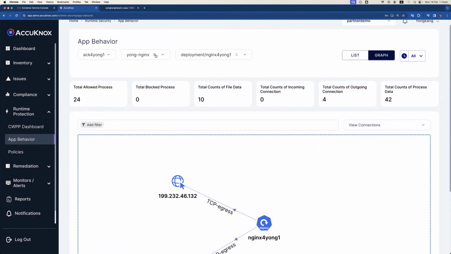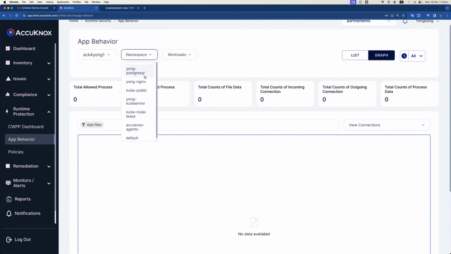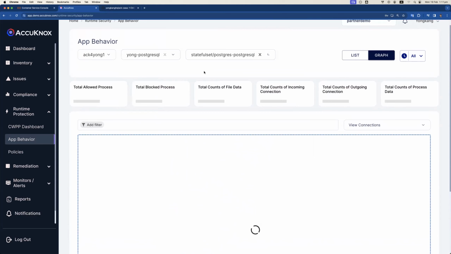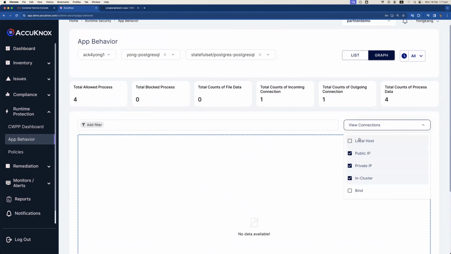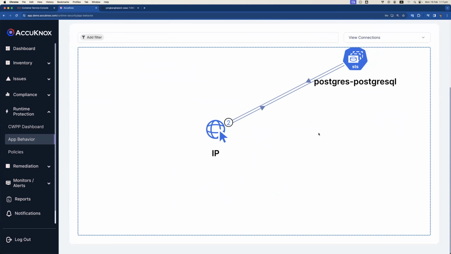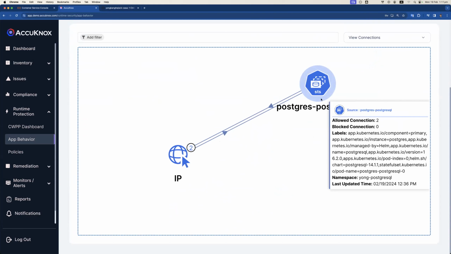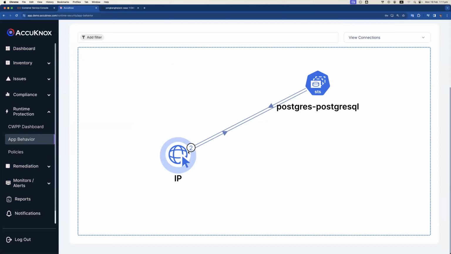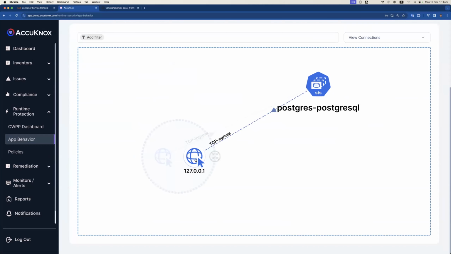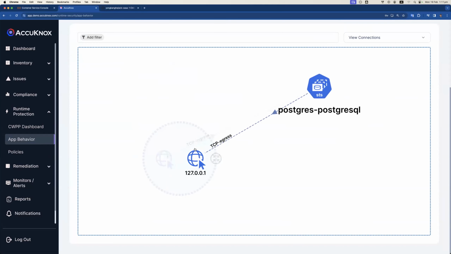And if you want to see a little bit more, I'm going to switch to a different namespace, PostgreSQL application. It's a StatefulSet, and it's a local host. Here you go. This is the application behavior for my PostgreSQL application. I got a StatefulSet running here, allowing 2 connections, and I got the IP address. I got 2, one is TCP ingress, and one is TCP egress. So that's about the application behavior.